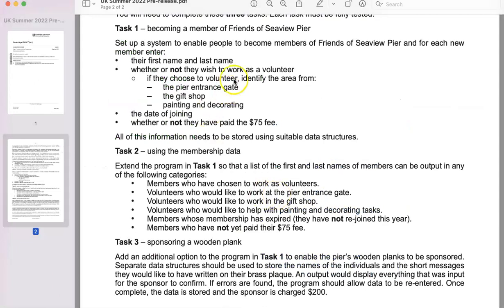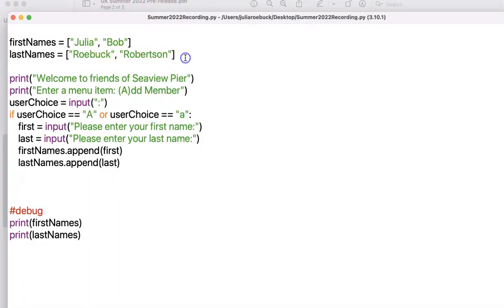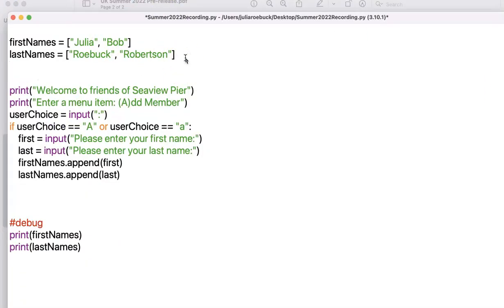Okay, so the next thing, we've done that first bullet point there, and we can just take the bullet points. It's nicely, easily laid out, whether or not they wish to work as a volunteer. So that's the next thing we do. And obviously underneath that, we need to see where they want to volunteer if they do, but we can just handle that top level first, whether or not they wish to work as a volunteer. So let's add that in. We need an array to store that data, so I'm going to call it volunteers.